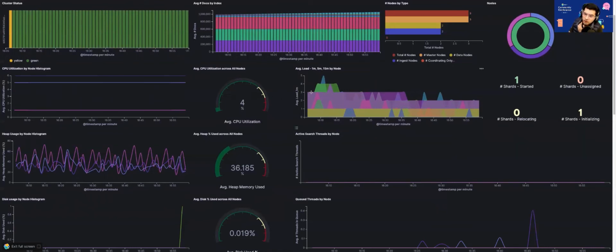This dashboard also has the additional plot of average load, 1 minute, 5 minute, and 15 minute by node. And the very useful number of shards in the various states, shard states like started, unassigned, relocating, and initializing, can also be seen here in these metric visualizations.